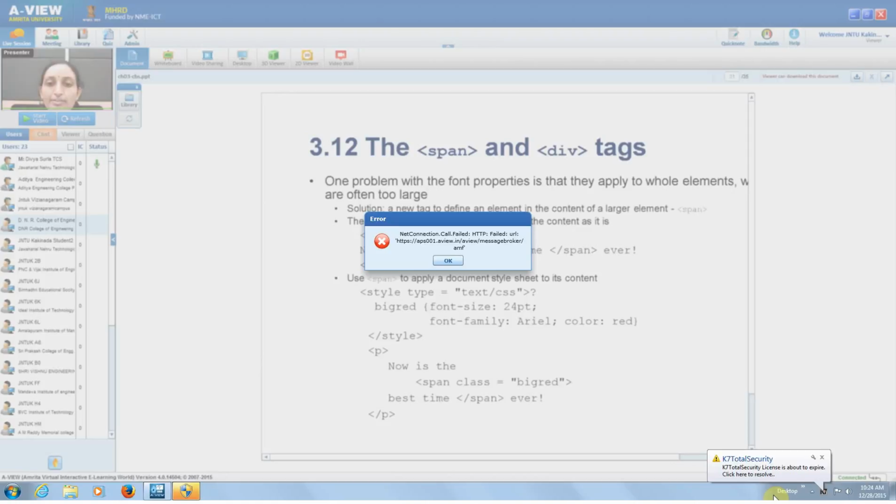So p is a block level element and span is an inline level element. Always remember, inline level elements should be wrapped in a block level element, but not vice versa. Even if you do not wrap it, it is not an issue, but when you wrap it, you should have the inline level elements within a block level element. Use the span to apply a document style sheet to its content. Style type is equal to text/css.